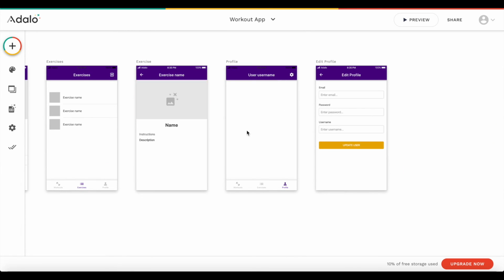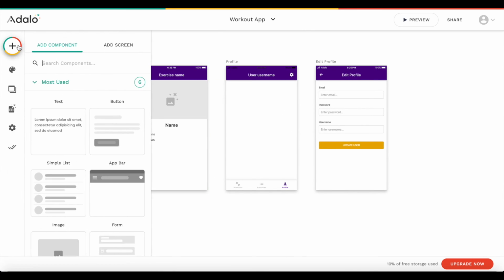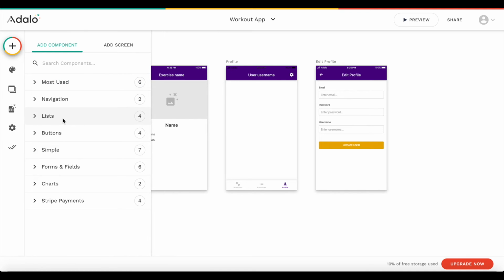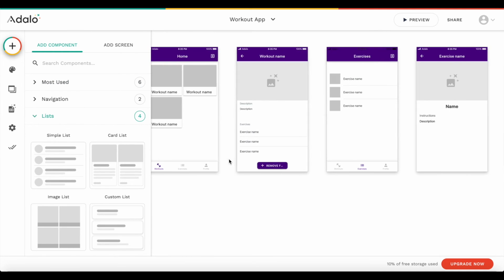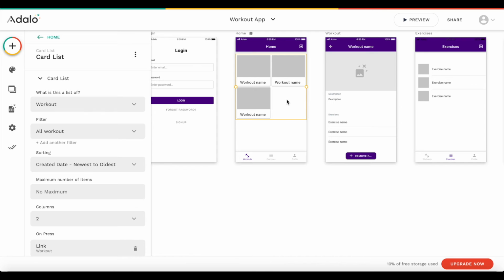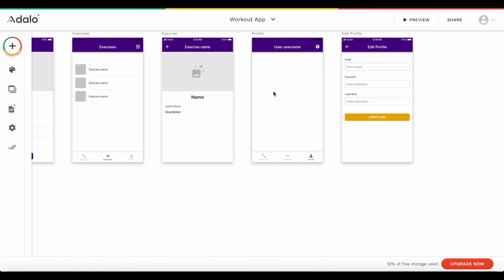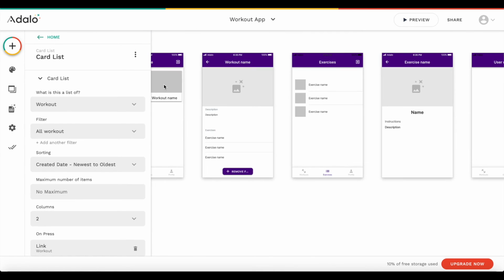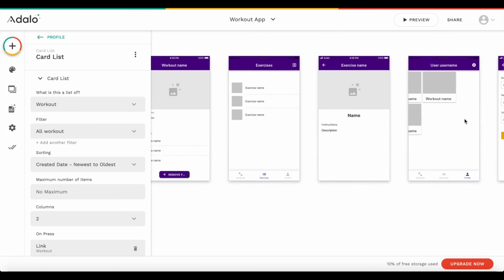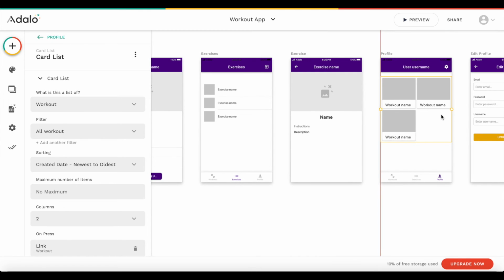What we can do now, under our profile page, we can add a nice list here. So again, we can search for a list. And actually, let's just copy this list here, so we have the same structure. Let's just copy that and paste that here. We have to drag that like this. Okay, position that here. And this is now going to just be a list of workouts.